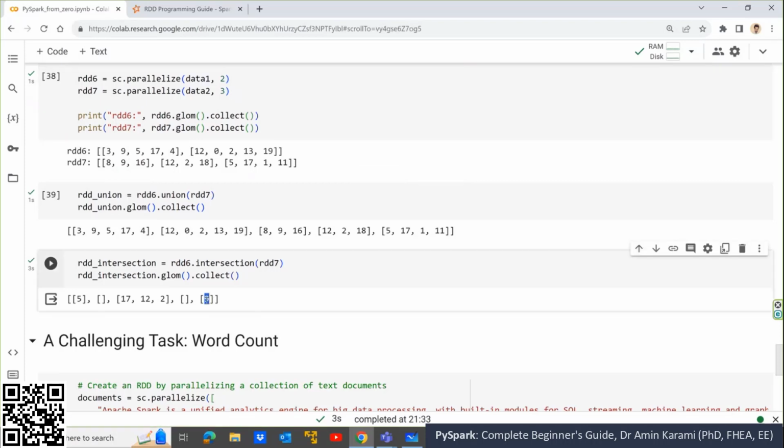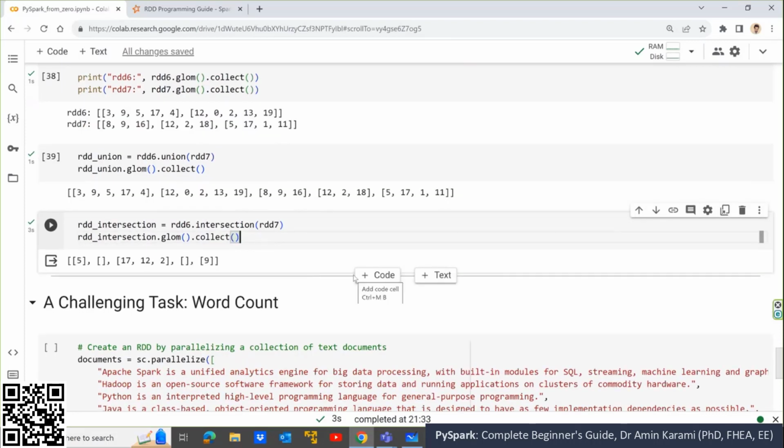9 is here. But can you see that the data shuffled? A few partitions are empty, like this and this. A few partitions have just one number, like this and this. And a few others have more than one number. So guys, intersection is a very expensive operation because it shuffles data between partitions. Let's say this is small size data where we can see what's going on in each partition, right?